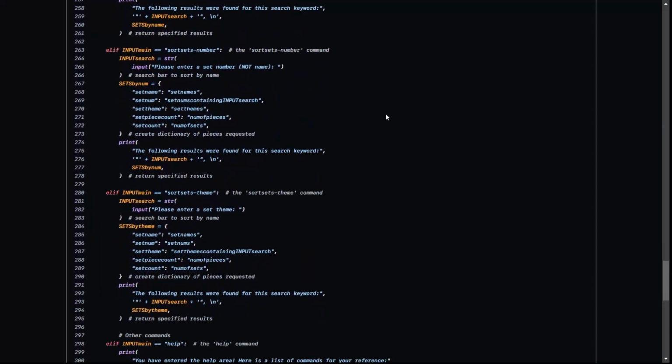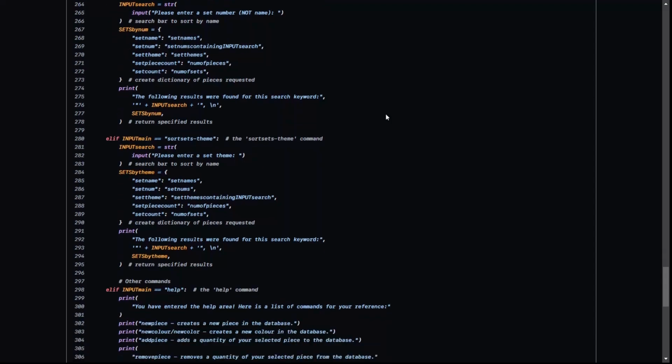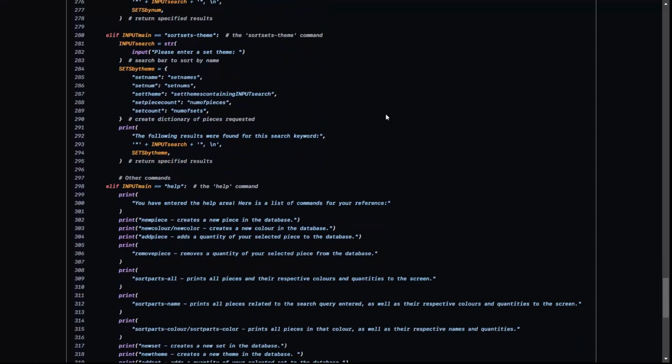Also sort the sets by number. So enter the set number, not the name. Obviously, there has been some confusion in this function. And so it'll create a dictionary for each one of those and print that out. Also, there's an option to sort the sets by theme. So you enter the set theme, and it'll find all of those matching that input search, and then print those results.